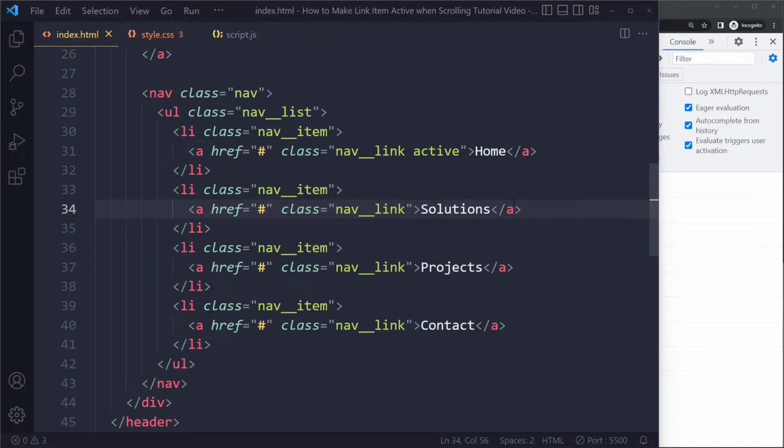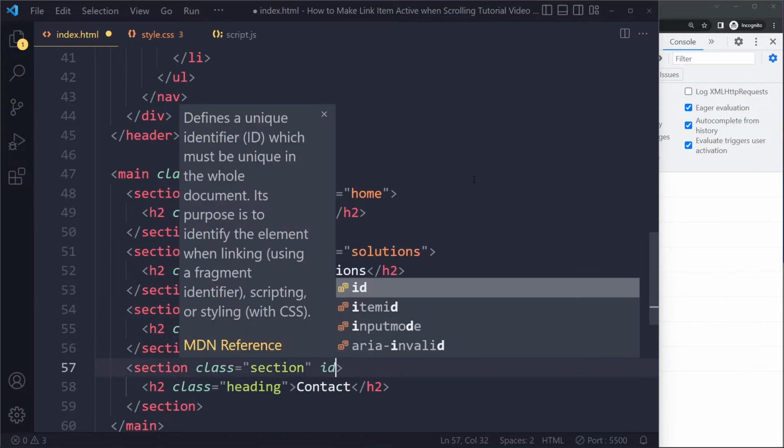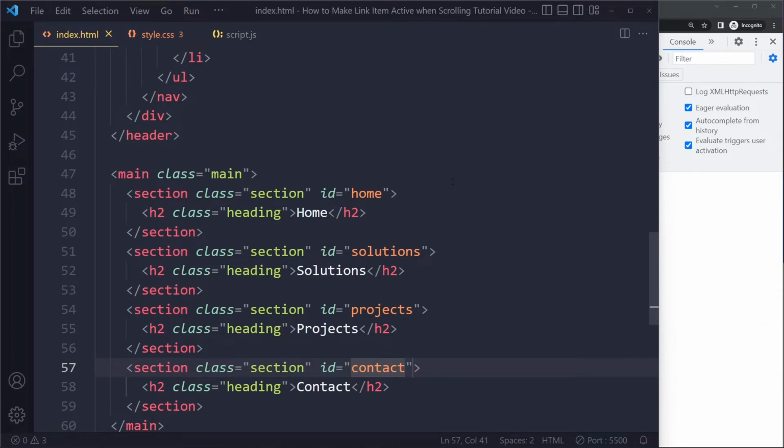Now, to make all of this work, we do need to add a couple of things here in the HTML. So we need to give each section here an ID. So we're going to give this an ID of home. We're going to give this an ID of solutions. We're going to give this an ID of projects, right? This makes the most sense. You can call it whatever you want, of course, but this makes the most sense.